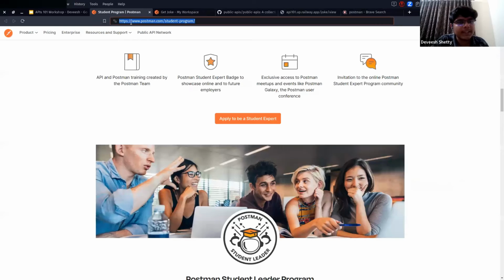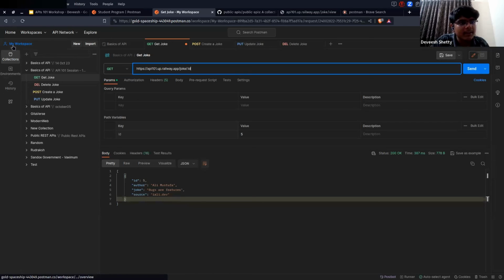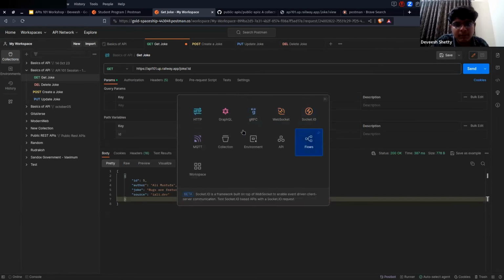So if you go to Postman here again, here you will see something like My Workspace, right? Here you will see a button called New. Click New. It will ask you many options, what you want.